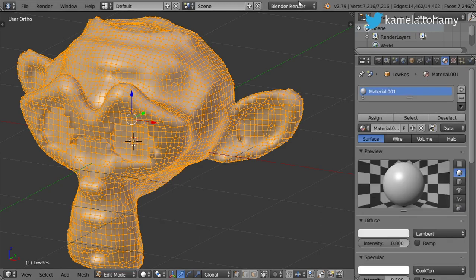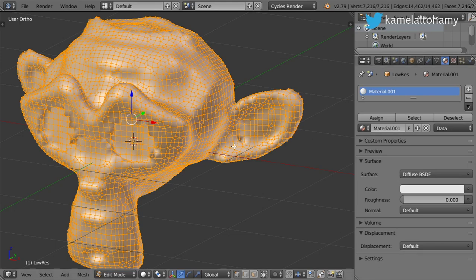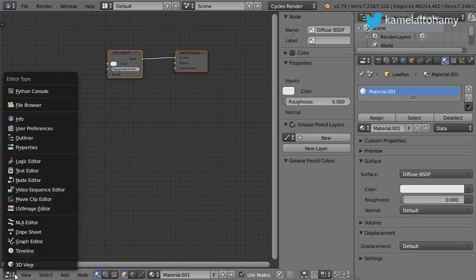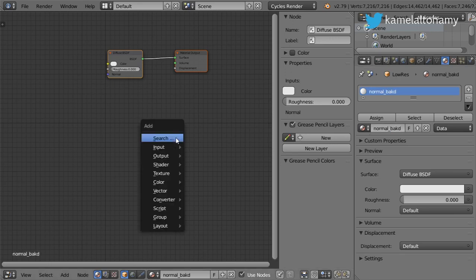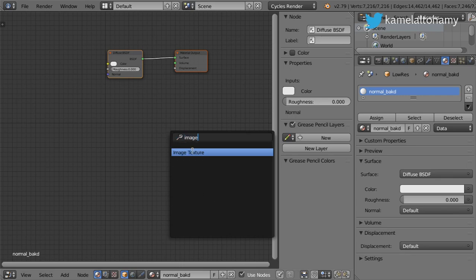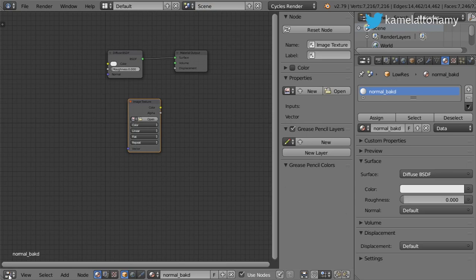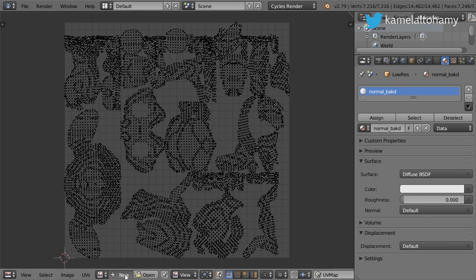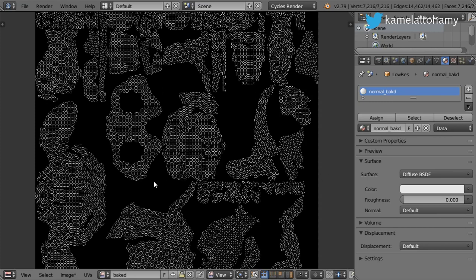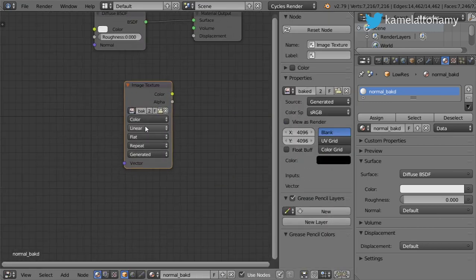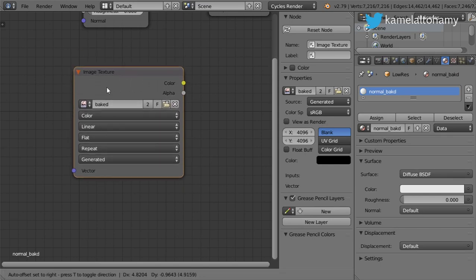Then we will add here a material and go to cycles, and in here we should go to the UV image editor. This one will be normal baked, and add here an image texture. This one will be the UV image editor, so it will be baked. So we should go here and add this to be our baked image.